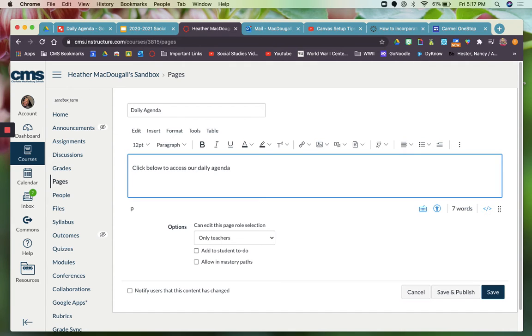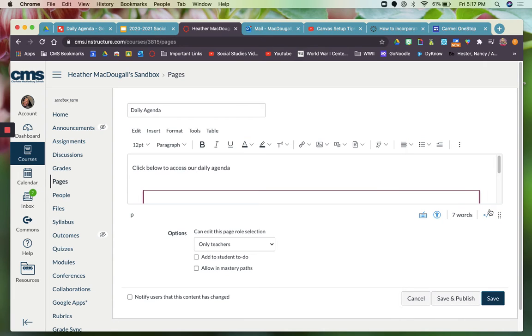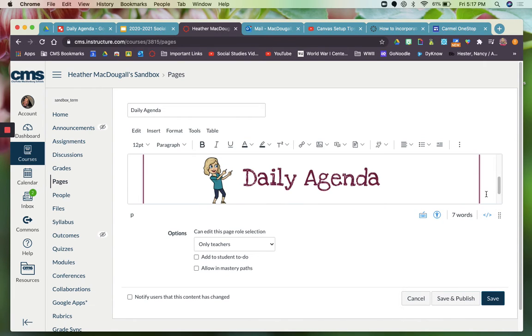So here's where it gets a little tricky. Over here on the right hand side, you have these little arrows that are coming away from each other. That is your HTML editor. Don't get scared. Just click on it. And then just right there, copy and paste your code. And then you can click the little HTML button again, and you can see there is your button. Very simple. And you just click the word save.